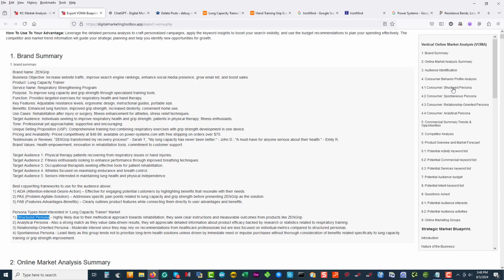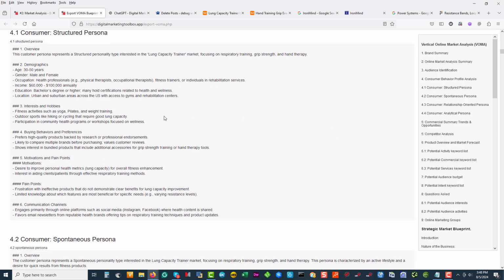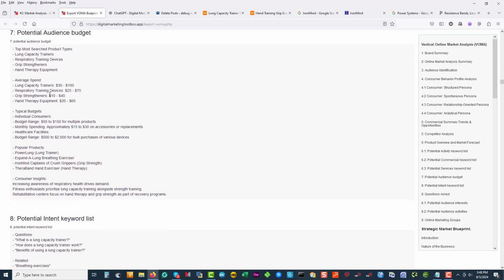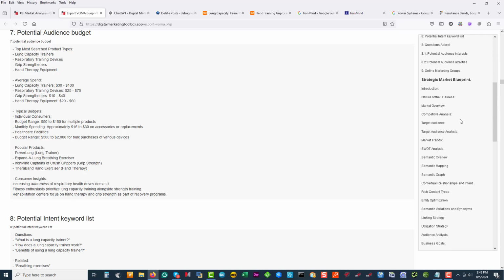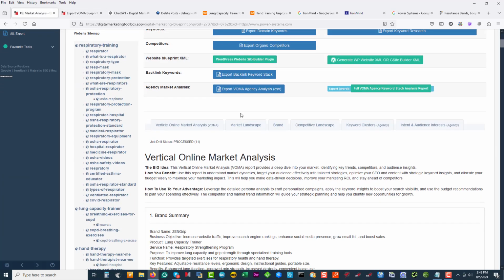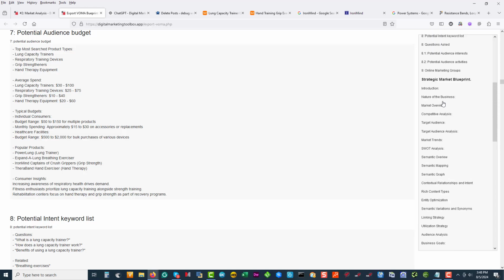So if we look at a behavior profile on a structured persona, which is number 1, we can see exactly who they are and what they want. If we're going to look at the competitors, we can click on that and we can see what was found from our data. If we're going to look at the potential audience budget, you'll see roughly what the guys would spend on the products. And as we scroll down, we can move through the tabs that are on this screen over here. So obviously the reason why we built this as a pop-out is when we're working, we can always reference any of these tabs.